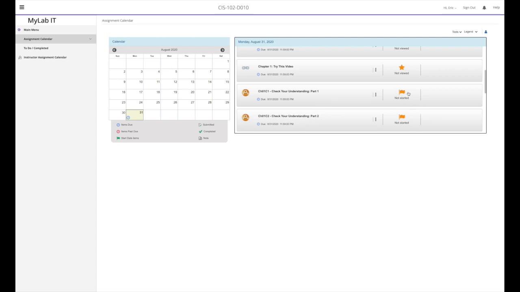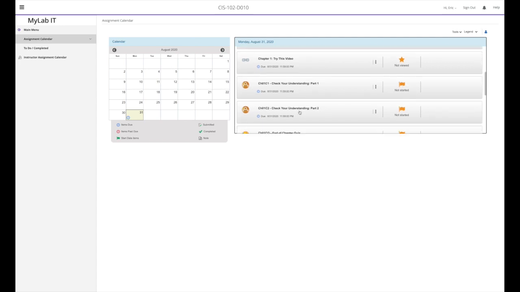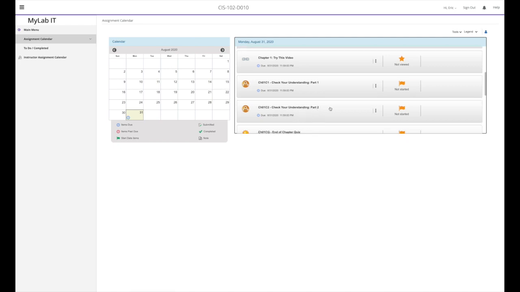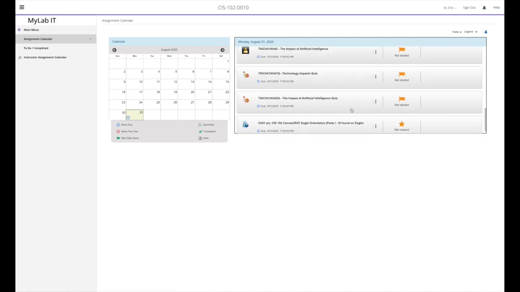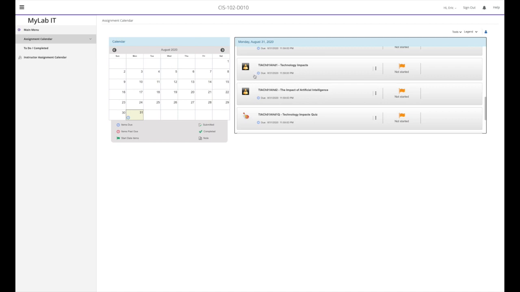These, on the other hand, that say started, these do represent assignments. So check your understanding. That's what this icon means. These are an assignment. Here's one for chapter 1. This is part 2. Check your understanding. If we scroll down, we have these that are called active help desks. These are things that you do as well. You can tell because it says not started.